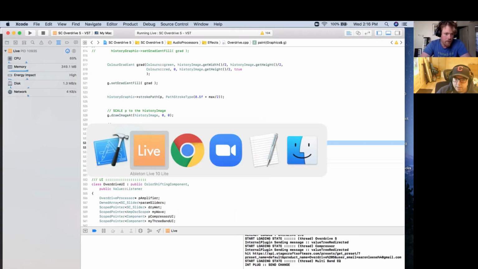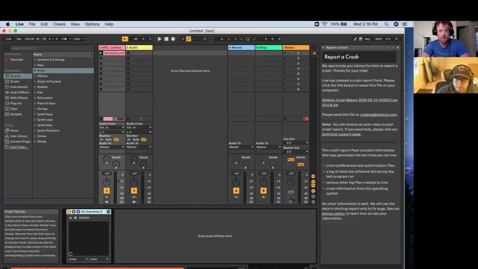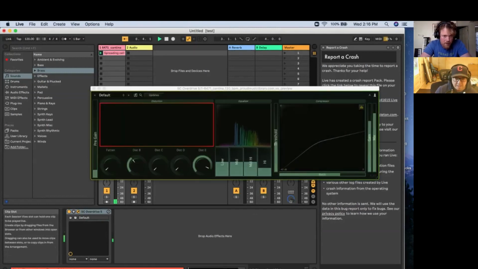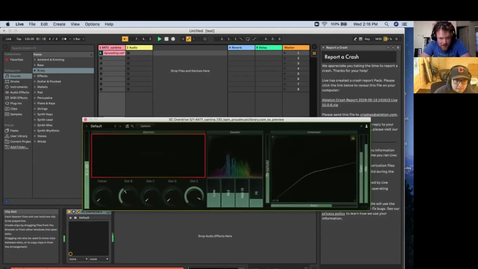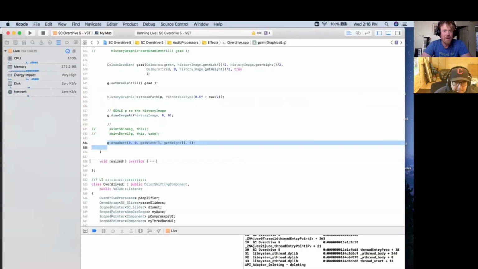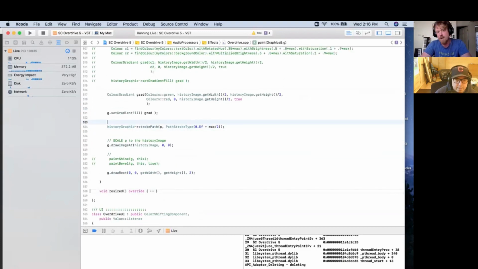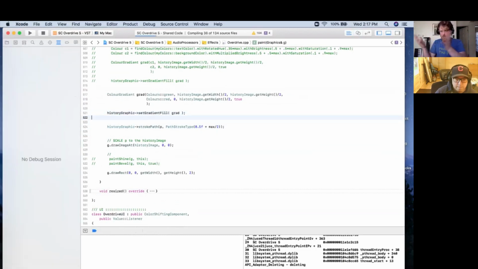Okay, let's take a look. Oh, something's messed up. Oh yeah, I see it, but it's like black. I barely see it. Oh, I know why. We did set gradient fill on the component graphic, not on the history graphic. So now I set it on the history graphic, which is the history image, the thing that I'm drawing onto.